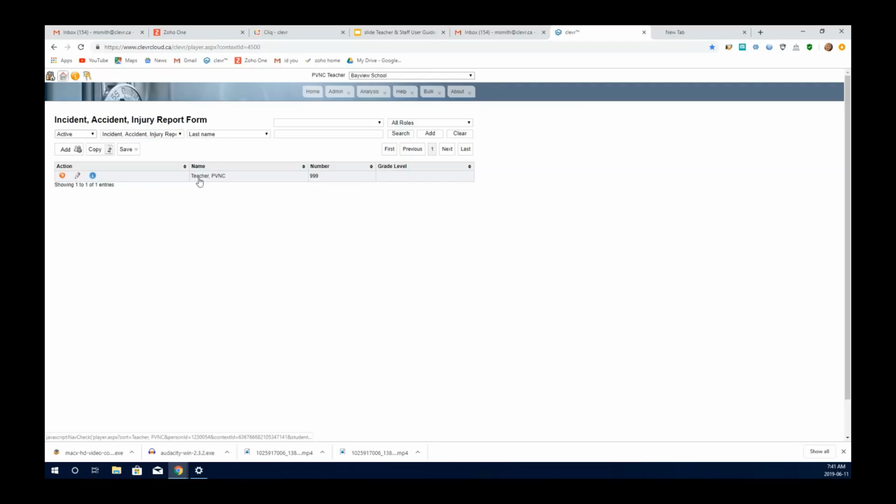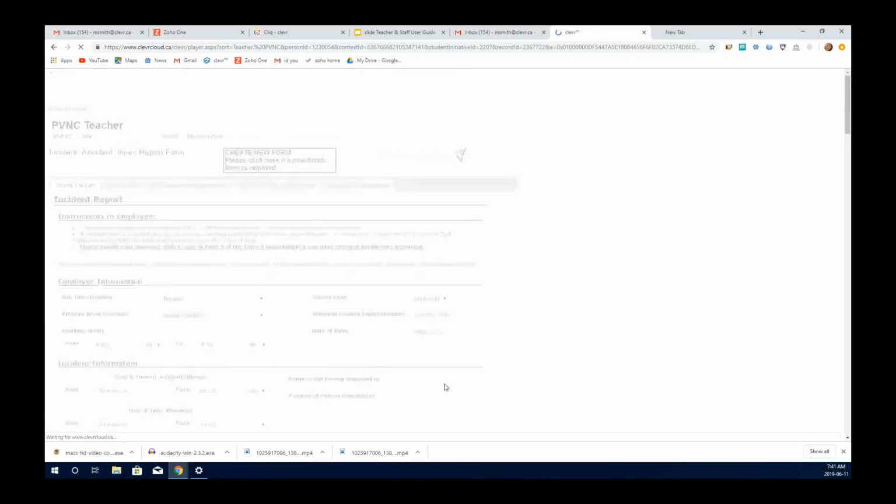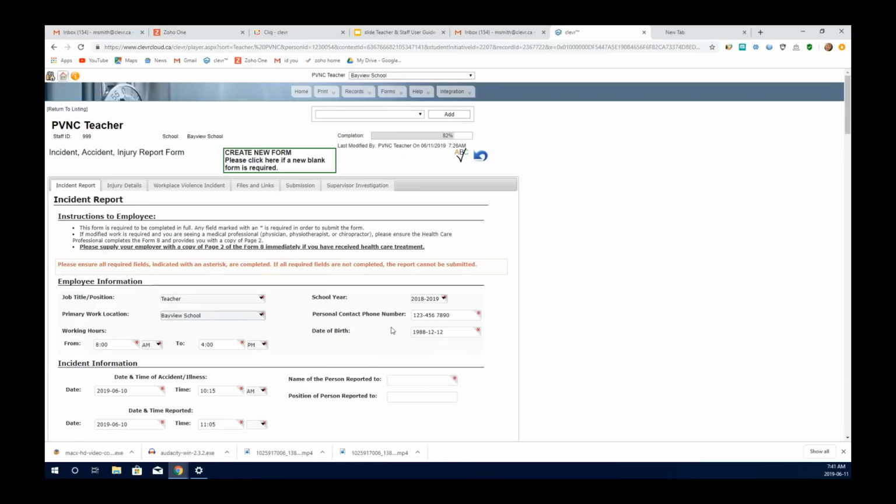When you open the screen, you will see one record with your name on it. You click it open, and the page that you land on is the most recent record. If you have done a previous record in Clevr, this information will appear, and it could be a submitted form that you've done already, or it could be a new form that you are currently working on.